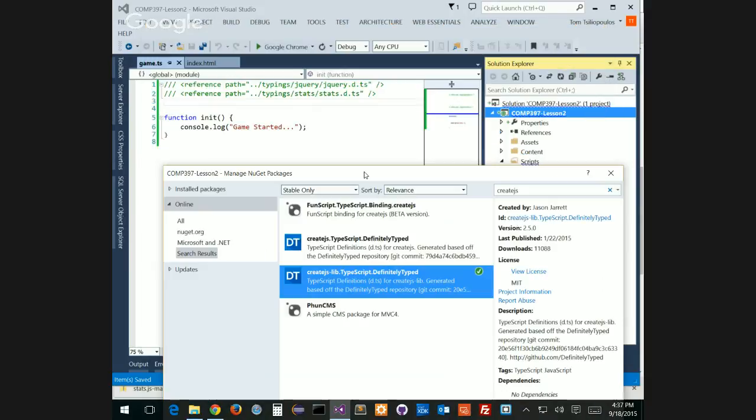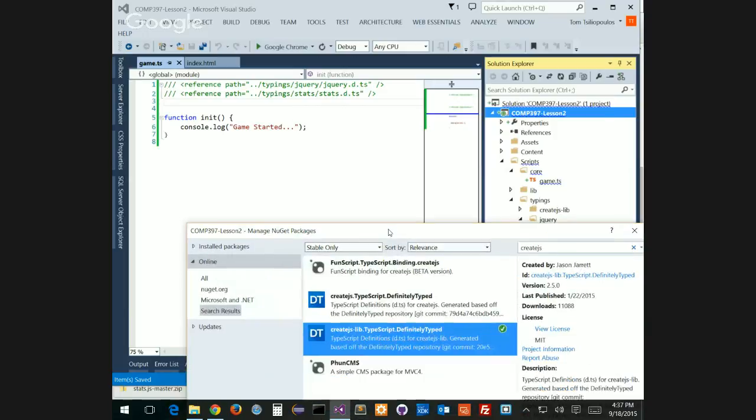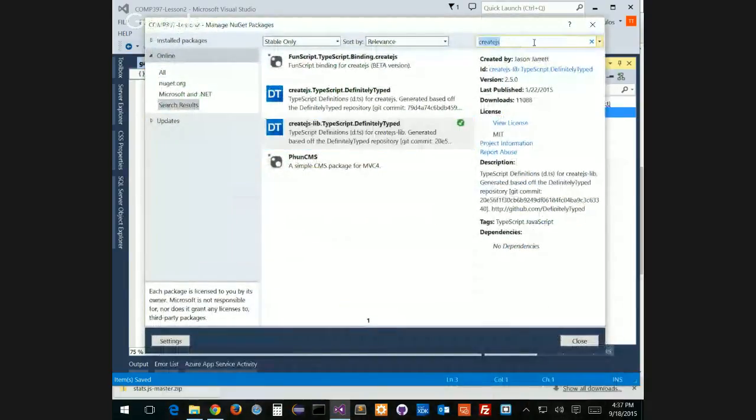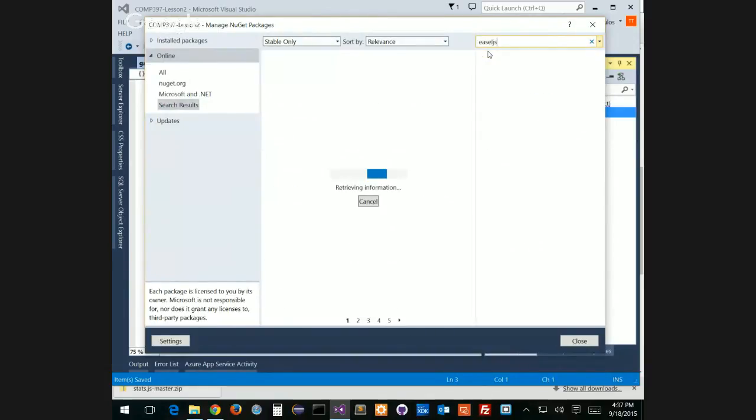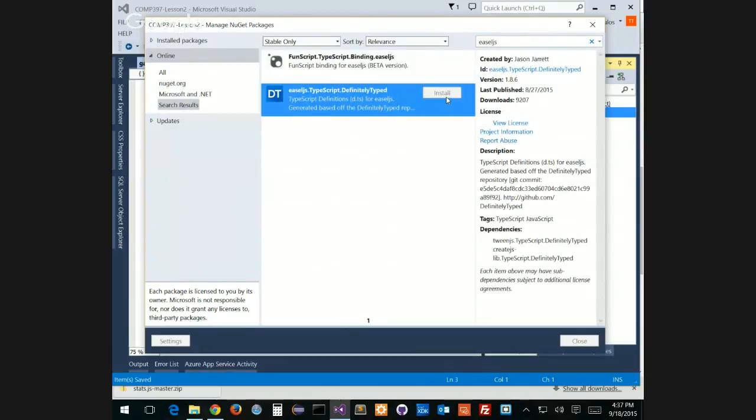Now, I'm not done, right? If I look down here, I only have create.js-lib. How about easel.js? Let's add that in too. So I'm going to say easel.js. Here's my easel.js piece, right? I notice I have one here. I want to download and install that one. There it is. That's included, right?